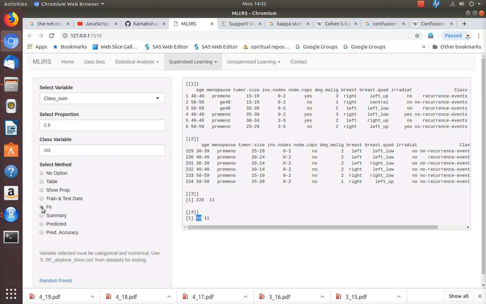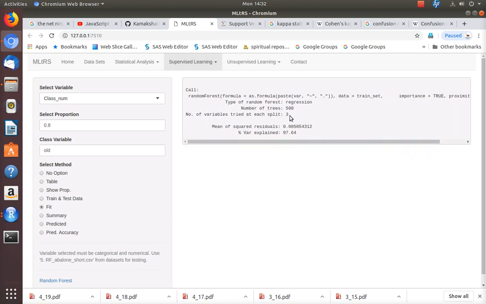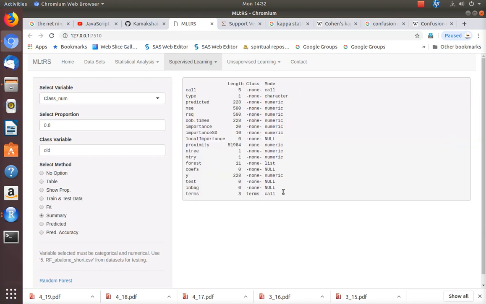Now let's straight away go for the fit. We hardly get any information from the fit. And let's go for the summary. Of course, here you have some important values. There is MSE, mean squared error, that is 500. Oh my god. Importance 20, proximity. So this is not going to help us.